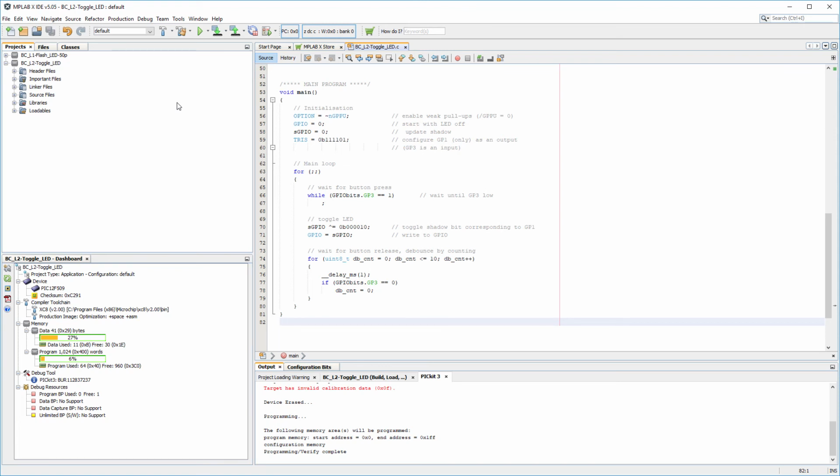For example, they're not supported by Microchip's new low-cost Snap programmer. So I'll be covering the PIC peripherals in the enhanced mid-range PIC series. See you there.